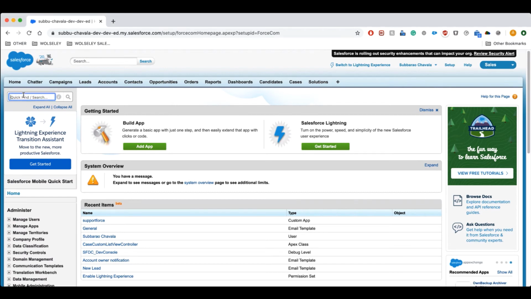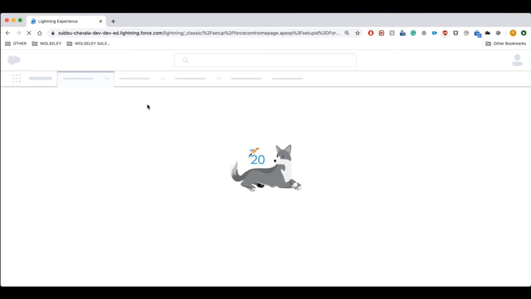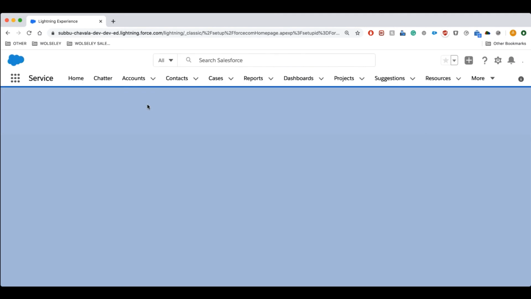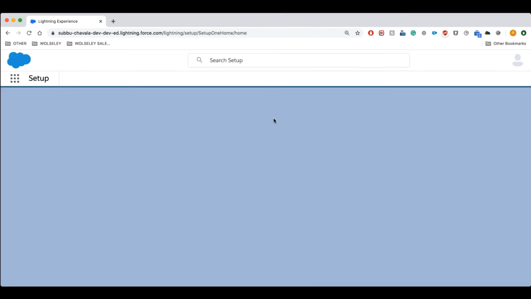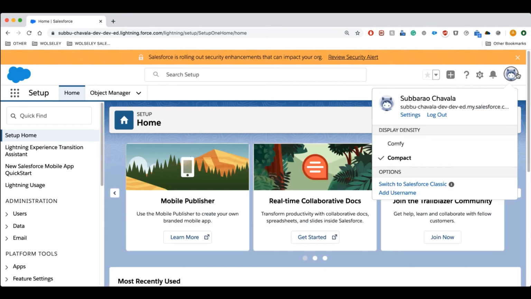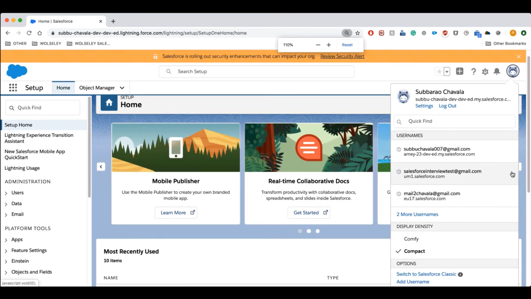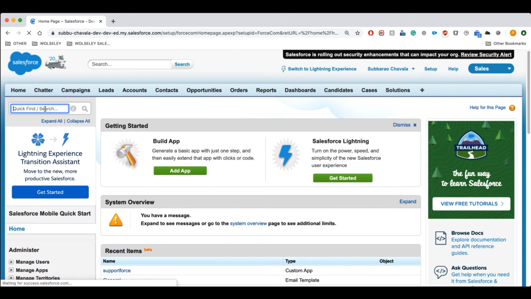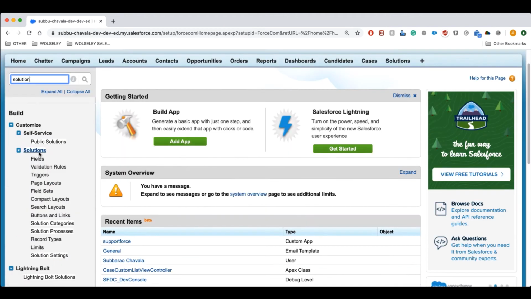Just type solution in the quick find search box. Up to now we discussed everything in Lightning, but I'm going to show how to enable the solution in Classic. I'm going to tell you later why I am doing the solutions in Classic. So I'm switching back to Classic. Click on setup, type solution in the quick find search box. Under the solutions you can see the solution settings.